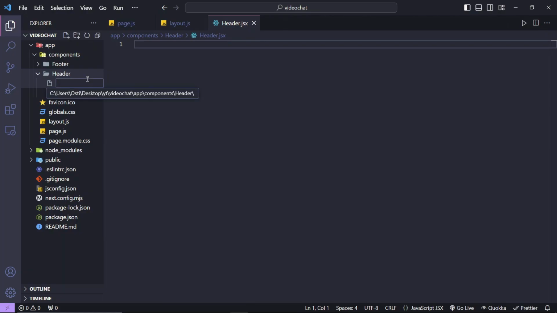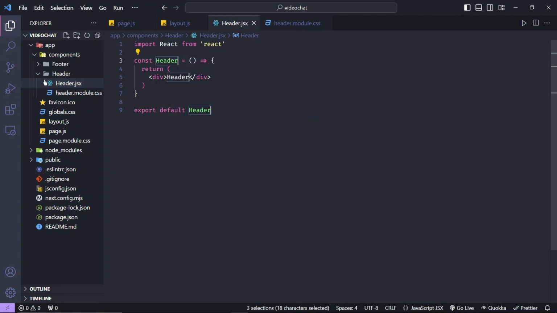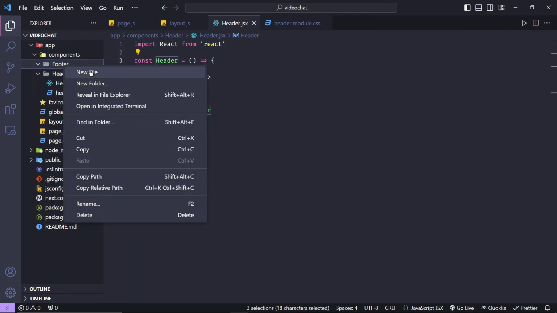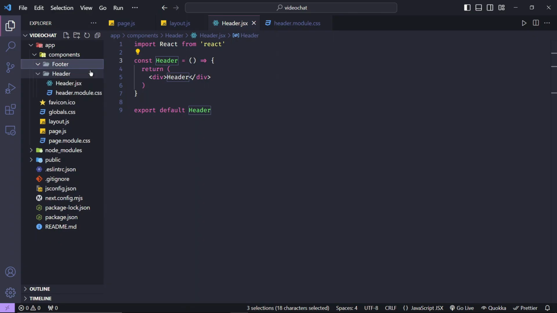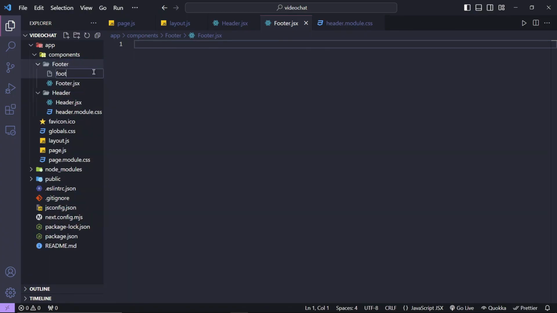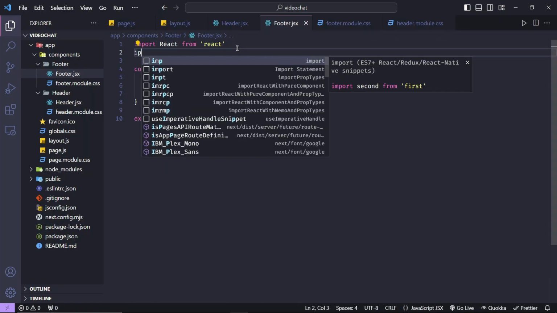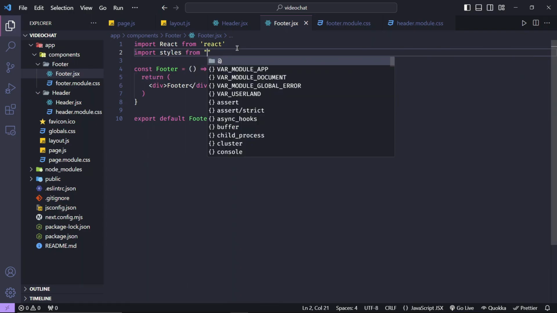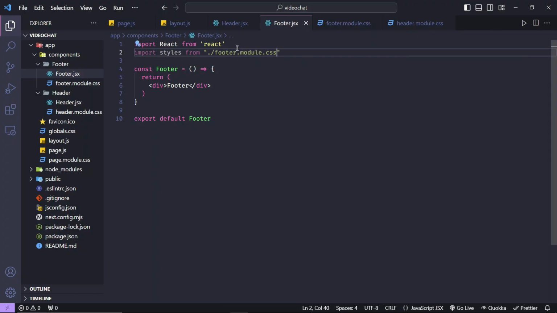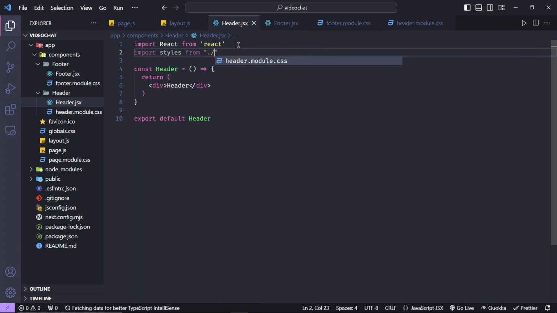Let's create the CSS file header.module.css. Do the same for footer. Import styles from footer.module.css. Import styles from header.module.css.